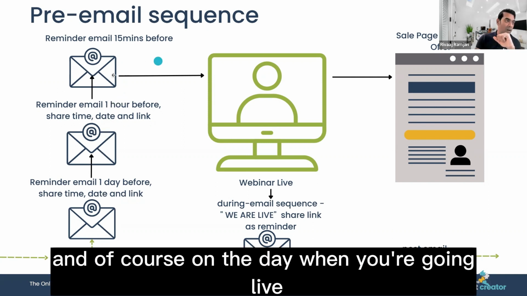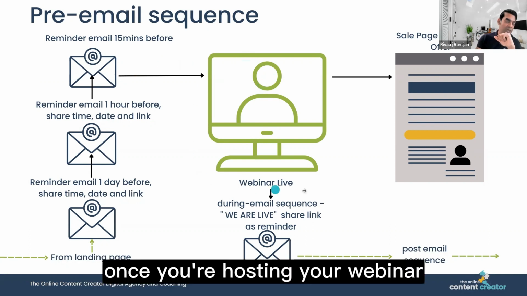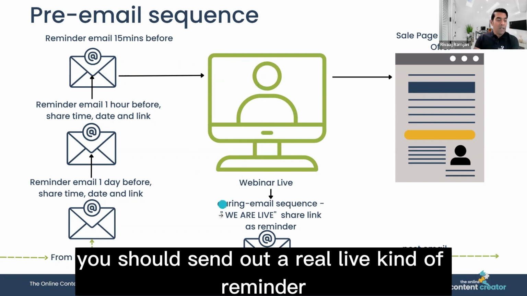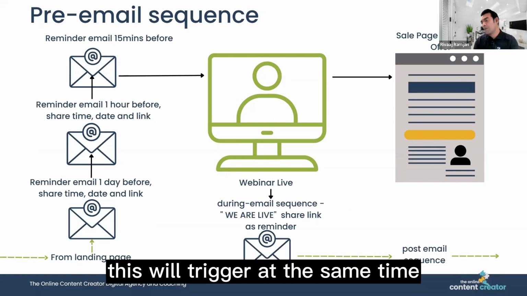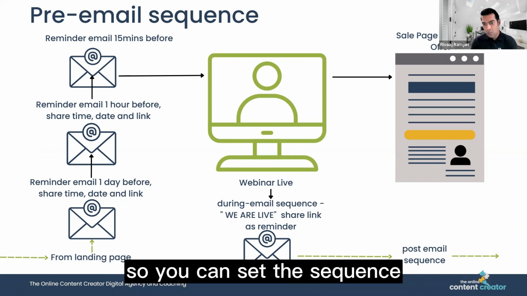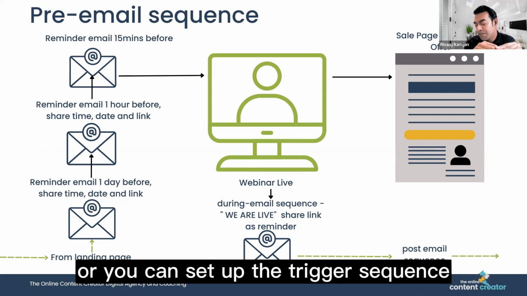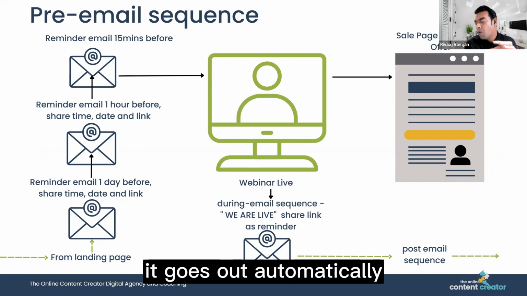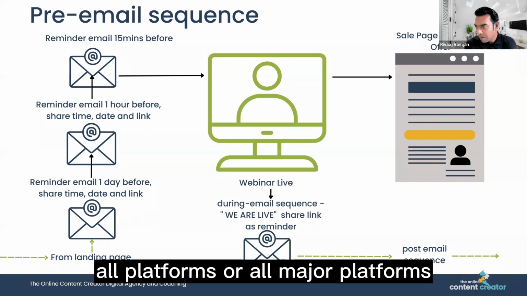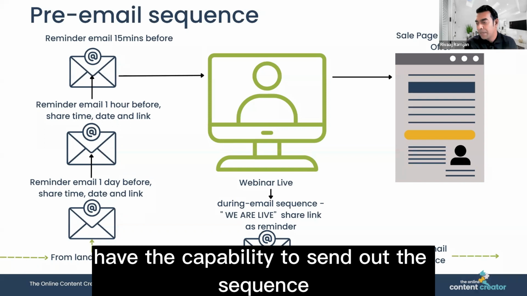And of course, on the day you go live, once you're hosting your webinar, you should send out a "we are live" kind of reminder. Just as you're going live, this will trigger at the same time. You can set up the trigger sequence with the date and the time it goes out automatically. All major platforms have the capability to send out the sequence.